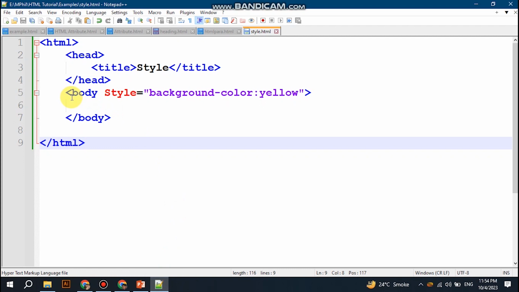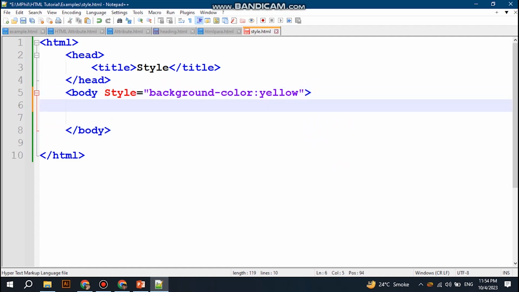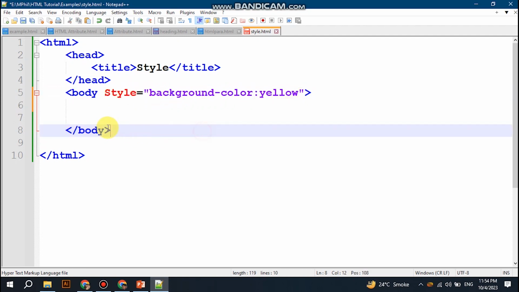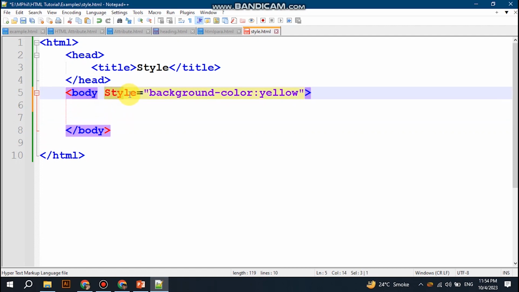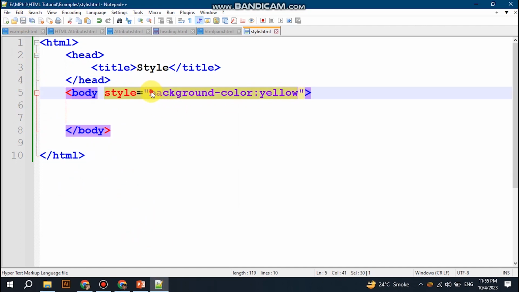So by using the style attribute and background color property, we can change the body color. Similarly, we can change the background color of any element like paragraph or heading by using the style attribute and background color property. Keep trying to implement this style attribute and background color property to change the background color. So this is the way how to change the background color of any HTML element.